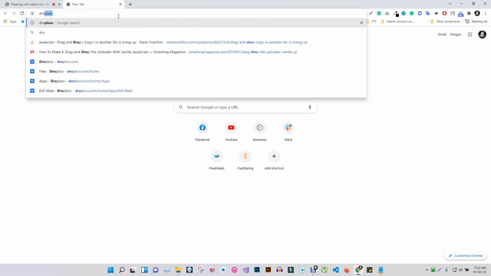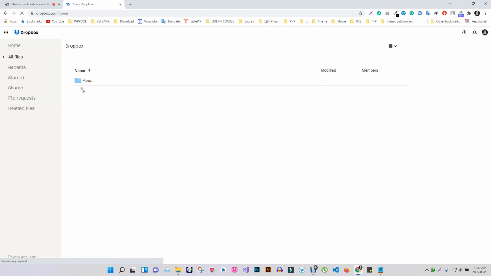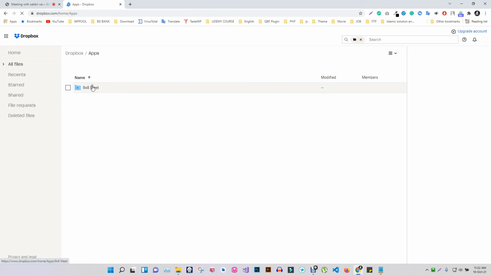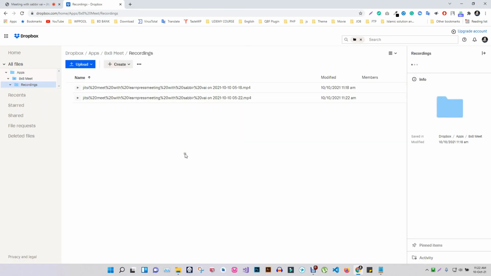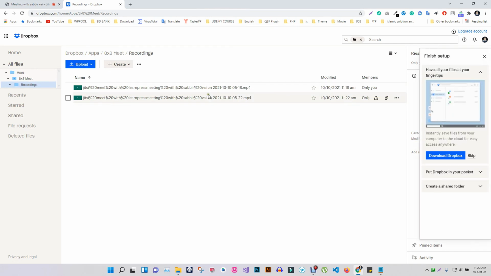You must log into your Dropbox to access your video. So, search on Google as shown in the video. Your recorded video is inside this 8x8 Meet folder, from where you can save your video to your local drive whenever you want.